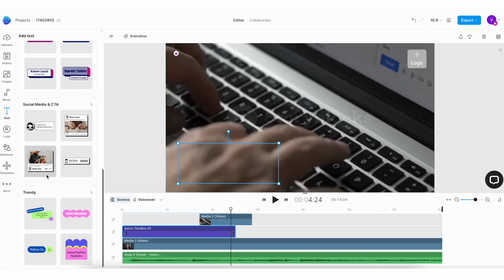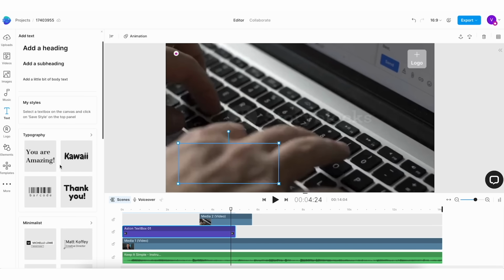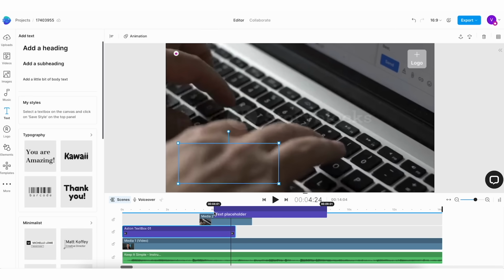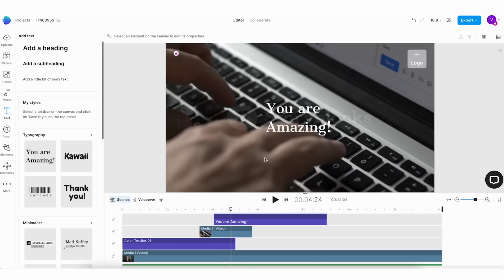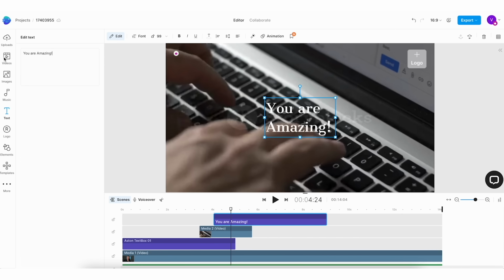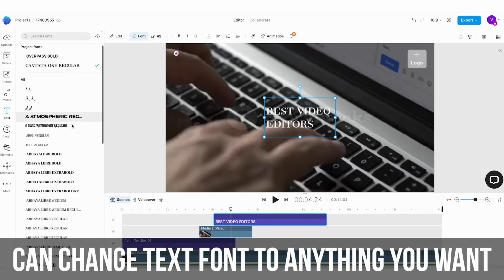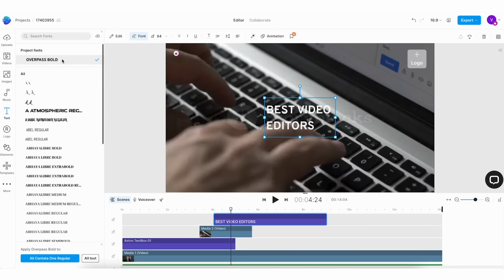And like that, you can add all sorts of text as well, not just these kind of lower thirds, but also any social media call to actions, or just simple texts and simple typographies. So for example, I would put in here, let's say, best video editors. If that's what my video was about, I can highlight it. I can change the font to anything I want. So let's change it to this Overpass Bold.